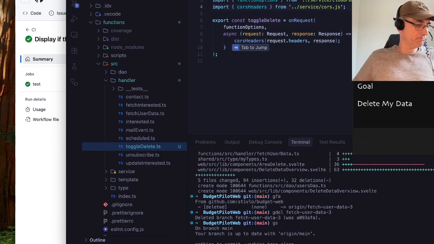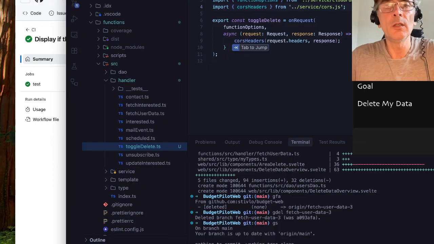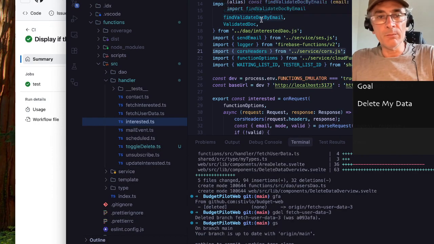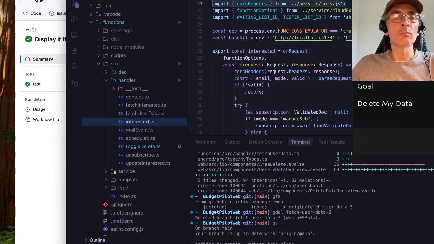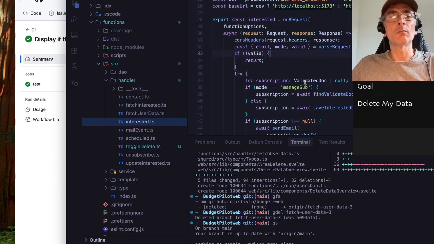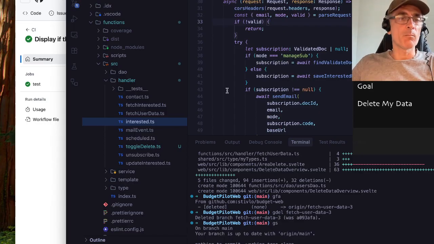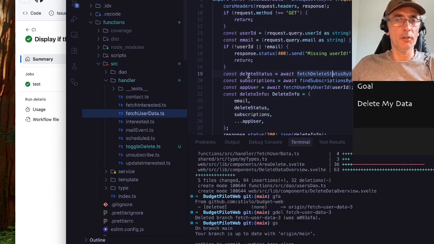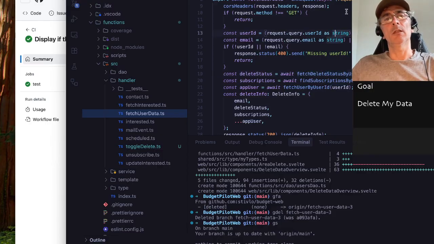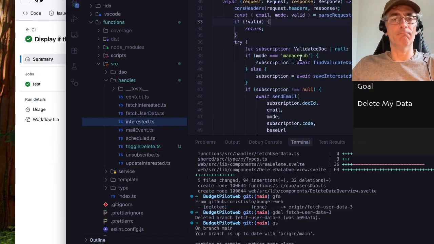Then the only thing I need to toggle delete is the user ID. So let's get the parameter. Let's check on the fetch. The only thing is, that's not a get, it must be a post.